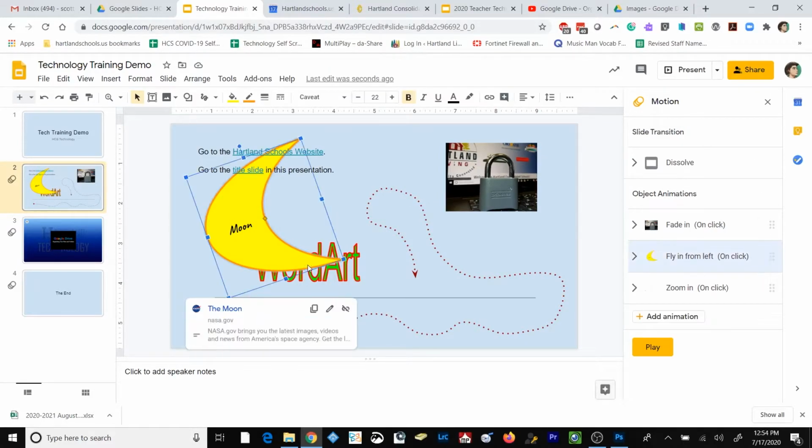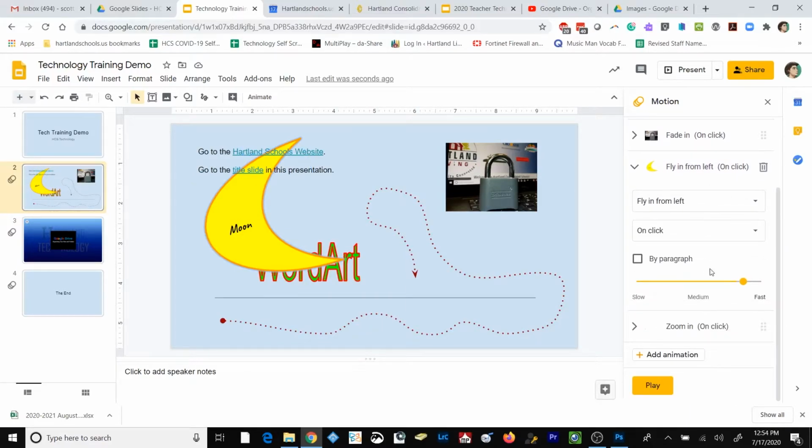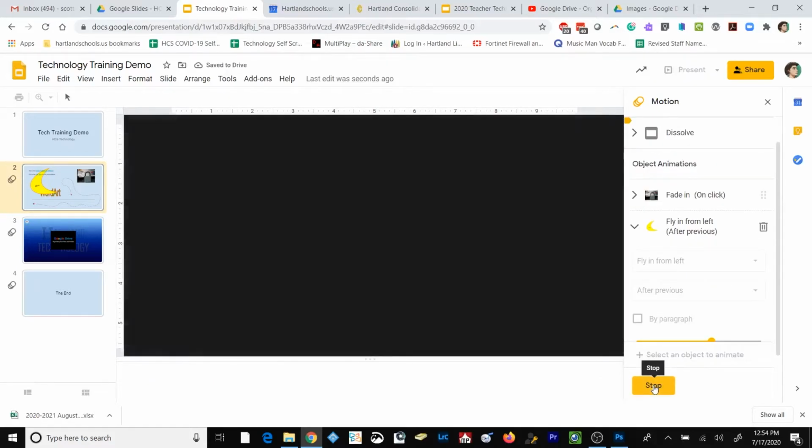I'm going to go ahead and select the moon. I'm going to click on the caret to drop it down so I can change some of the settings for this moon. Right now it's set to fly in from the left on click, but I'm going to choose fly in from the left after previous. And we'll just see what that ends up looking like. I'm going to go ahead and click on play.